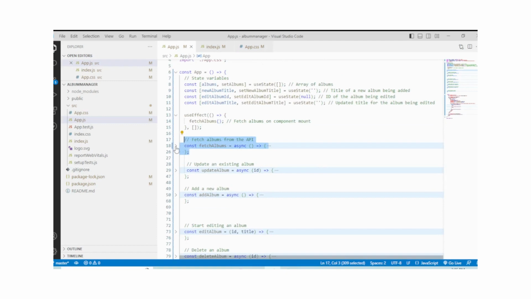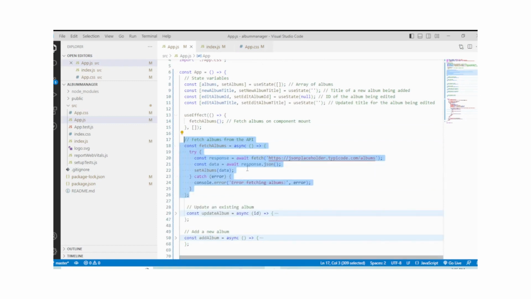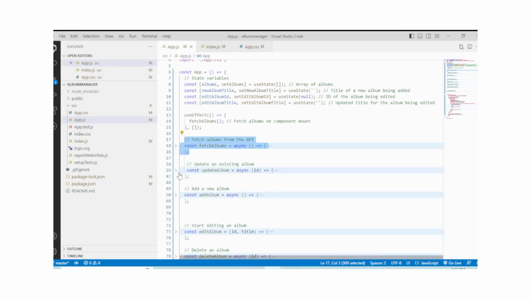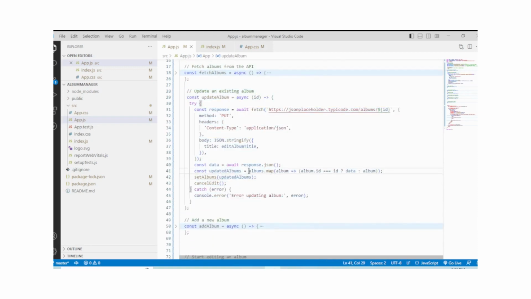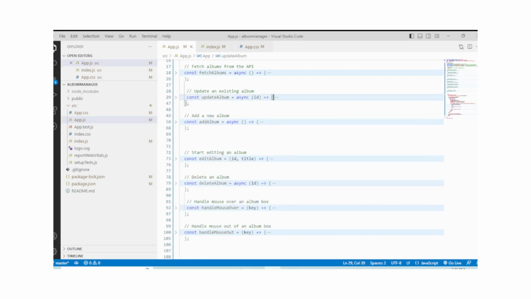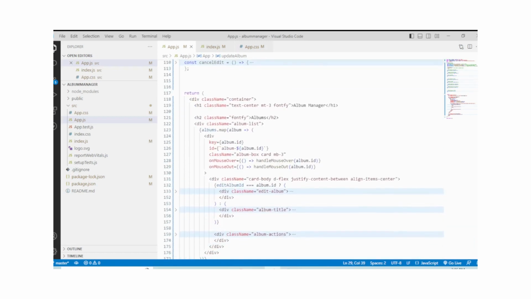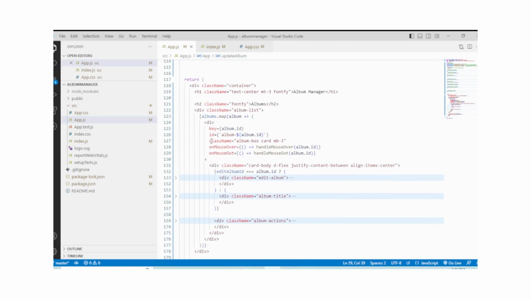So come to the coding part. So when the application loads, it fetches the existing albums from an external API using the fetch album function. Second, the fetched albums are stored in the album state using the set album function, and then the albums are displayed in a list format using the map function, rendering an album box for each album. Each album box contains the album's title and two icons, that is the edit icon and delete icon.